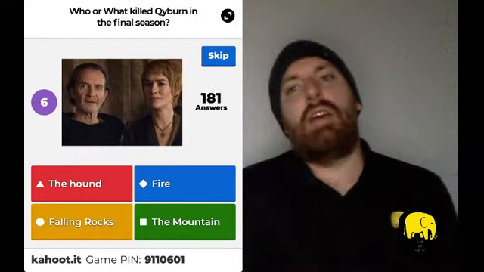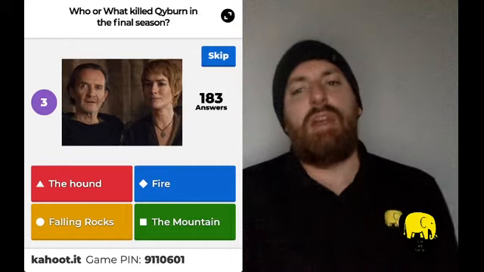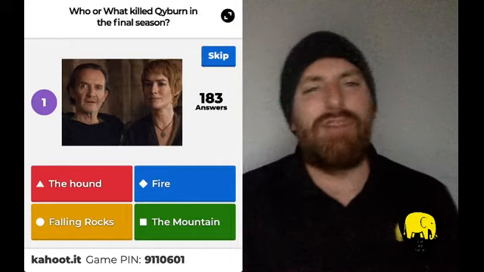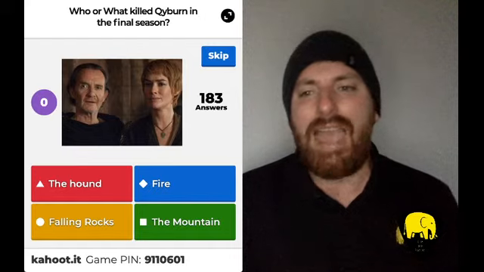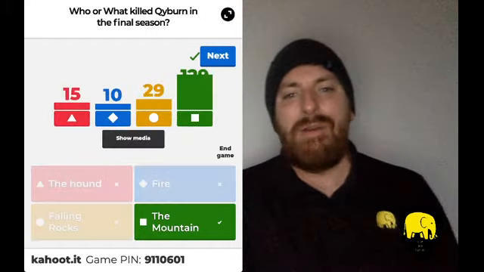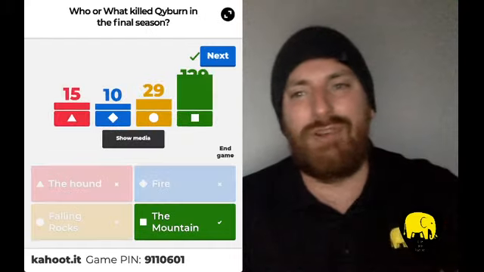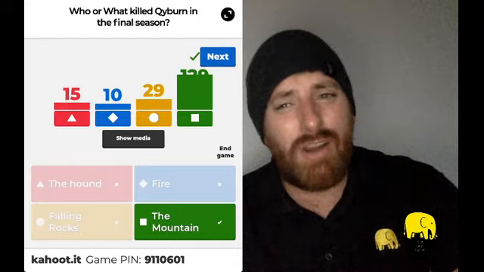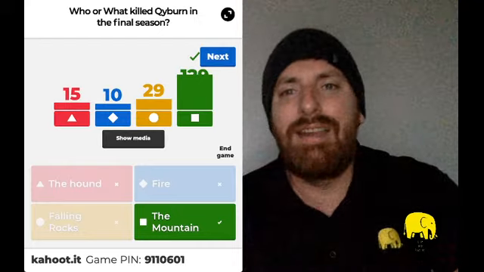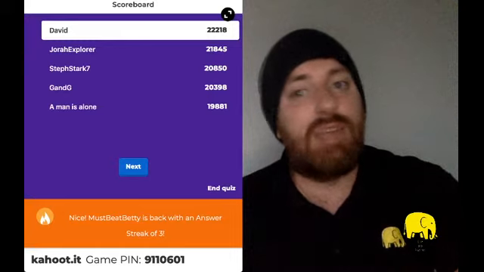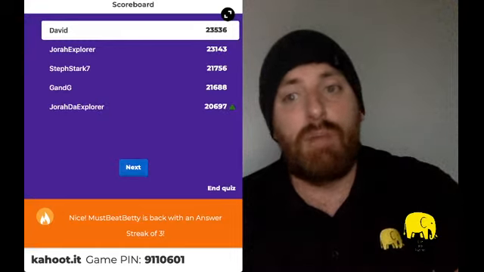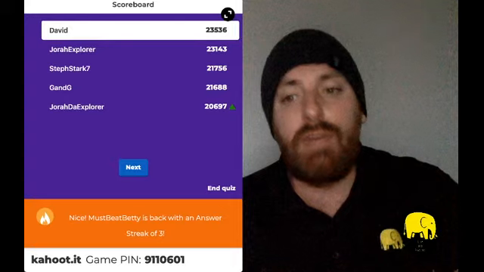Who or what killed Qyburn in the final season? The Hound, Fire, Falling Rocks, or the Mountain? I think a lot of you are going to get this one correct. Yes, it was the Mountain. 129 or 139 of you getting that one correct. David still in first place, but it is tight. It is tight between the top 5, really.